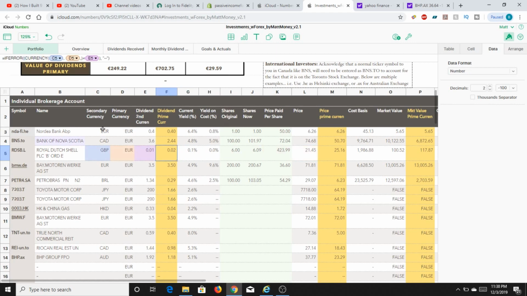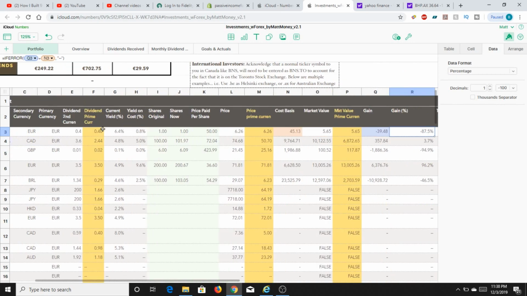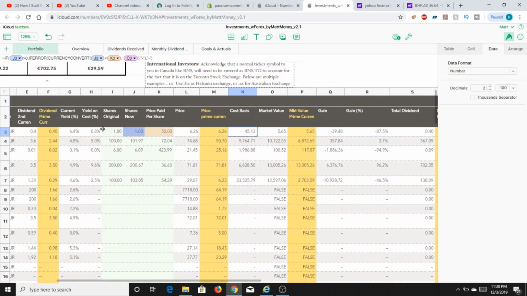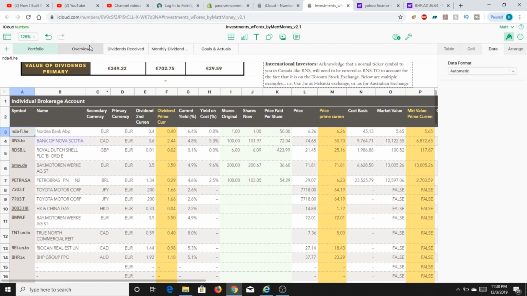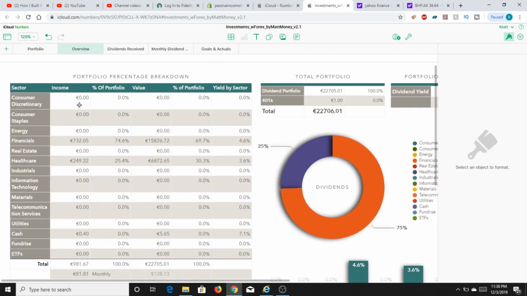Now you can see that the prime currency, or in this case, the euro that you're investing in, shows up in yellow throughout the spreadsheet. And that's just so you can keep track of everything here. Another thing that we did for you guys is we made it so that when you look at your overview, it's tracking in, say, euros, not necessarily what currency it is. And that's just to help simplify what you're actually investing in your primary currency.